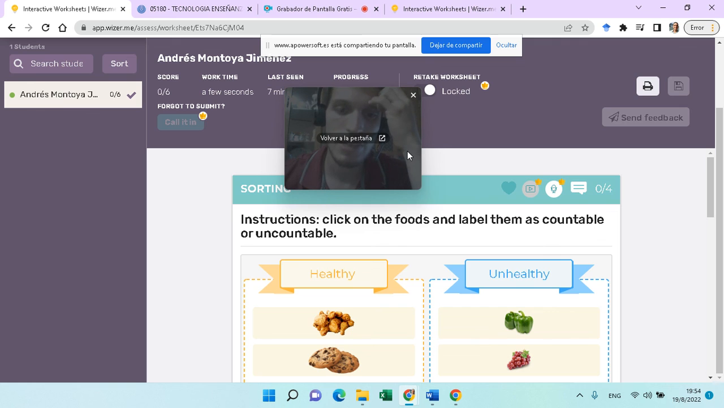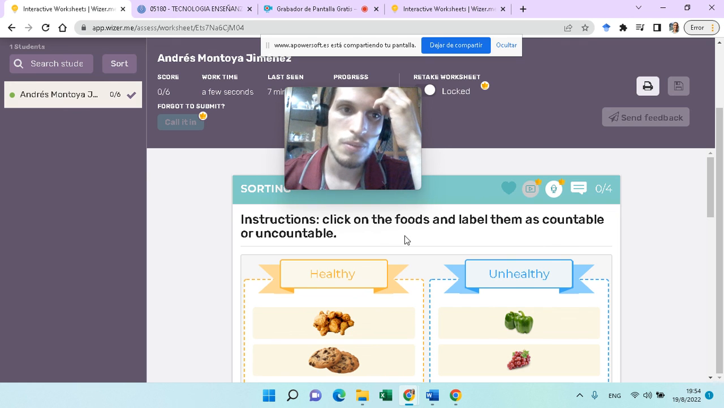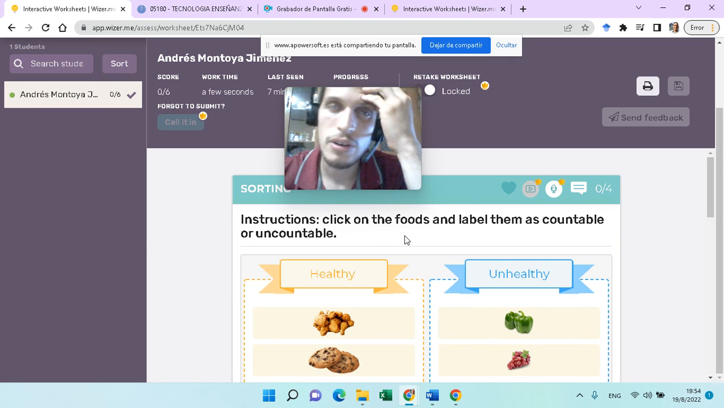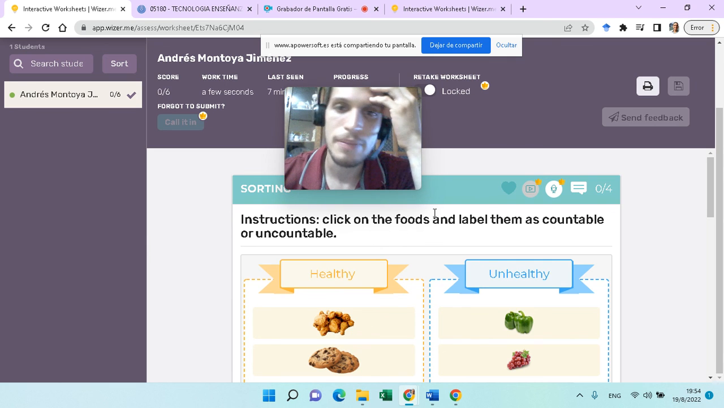It's pretty simple, and I hope you can use this app in the future, because if you don't want to spend a lot of time creating activities that are appealing for your students, this is the perfect app.